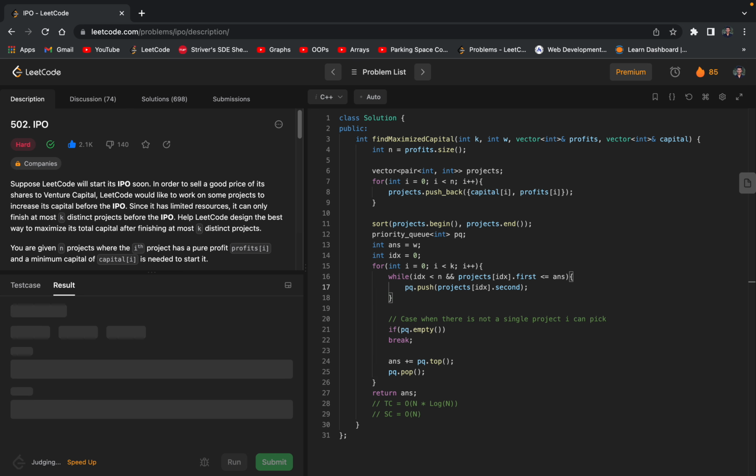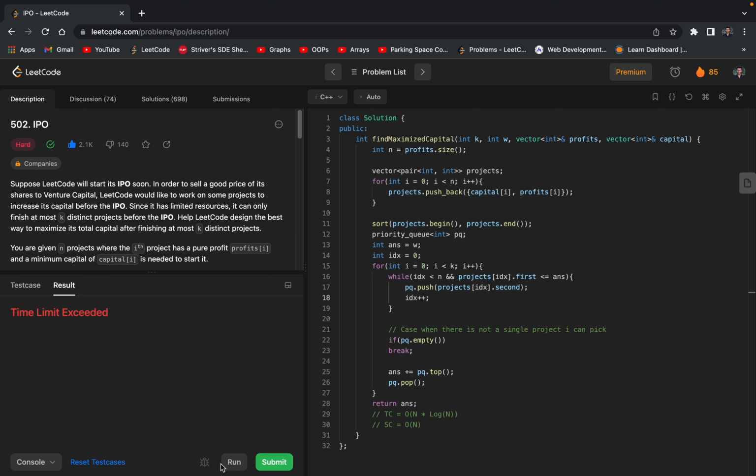I think I've done something wrong. I should have increased the index. Sorry. Time limit exceeded is expected. Yeah, so let's submit it.